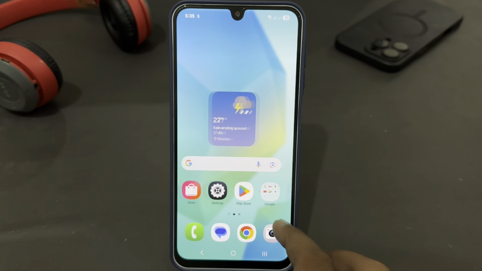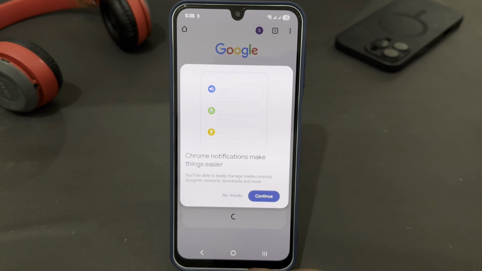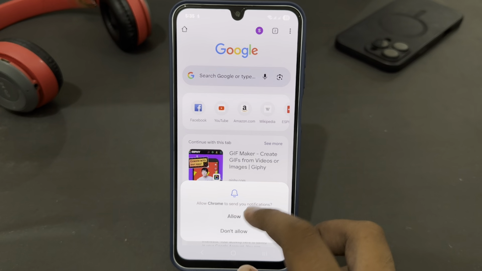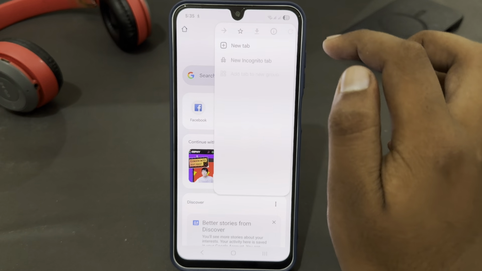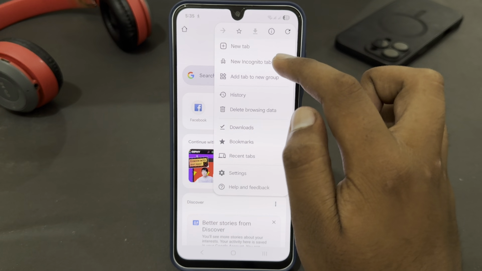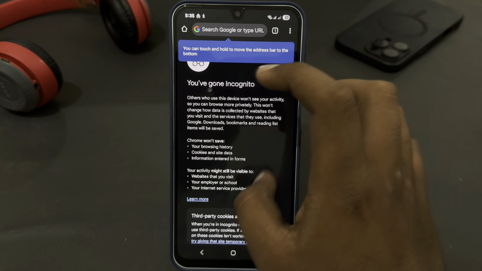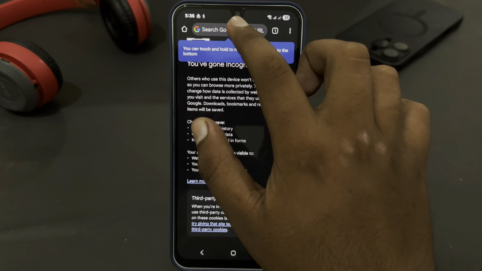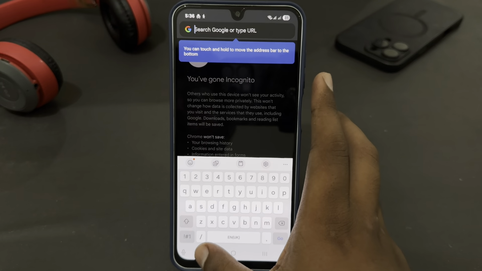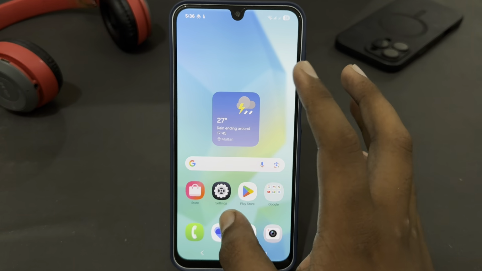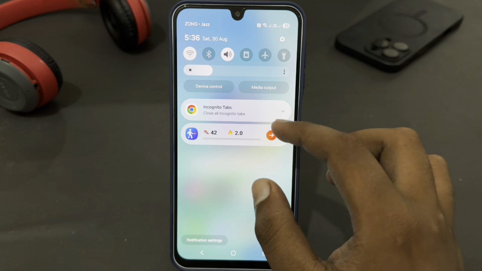You just have to open your browser, and here just tap on the three dots in the top right corner, and here you'll get New incognito tab. Just tap on it, and here you can easily get incognito mode. Here you just have to search for what you want. Once you have, here you can see the incognito mode has been enabled.